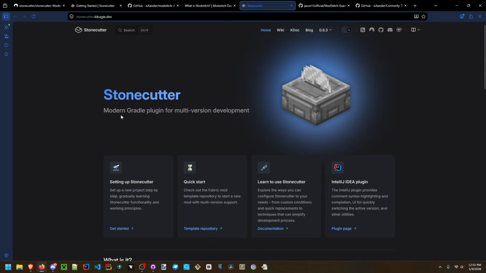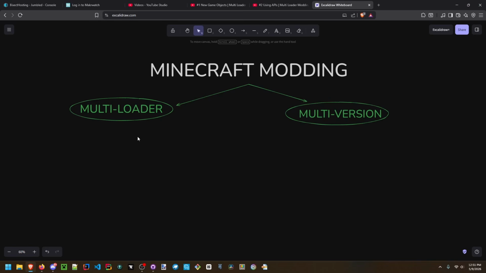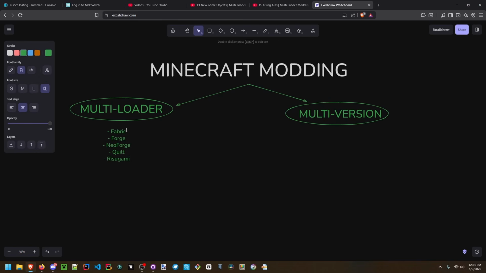So what is Stonecutter? Stonecutter is a modern Gradle plugin for multi-version development. When we're making mods, we have this concept of multi-loader. That's the art of getting your mod to work on Fabric, Forge, Neoforge, Quilt, Risugami, on multiple mod loaders while working from a common source set. Multi-version, on the other hand, is getting your Minecraft mod working on multiple versions of Minecraft, from 1.16 to modern versions like 1.18 through 26 being the latest version of Minecraft.